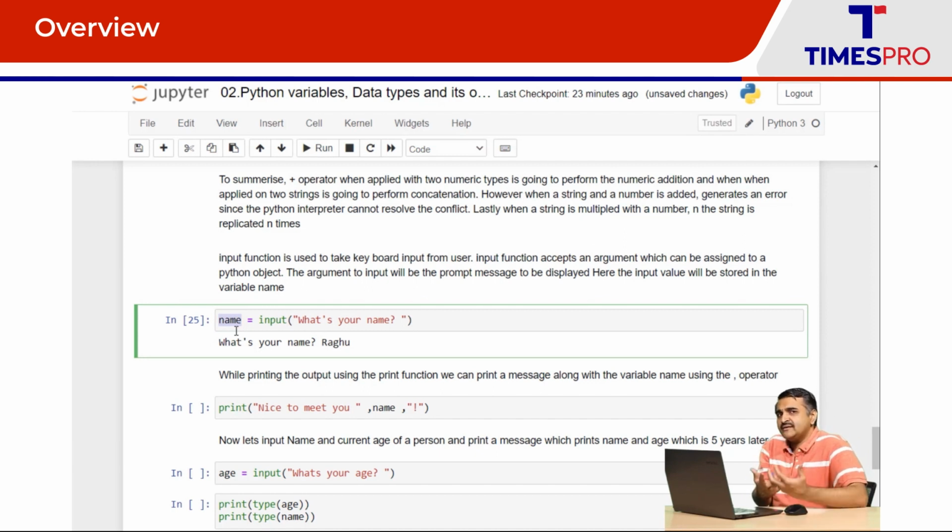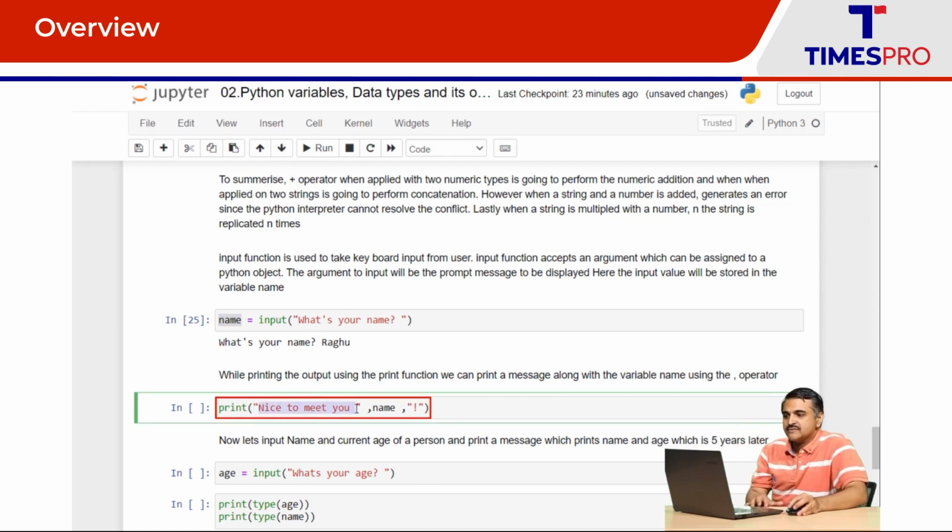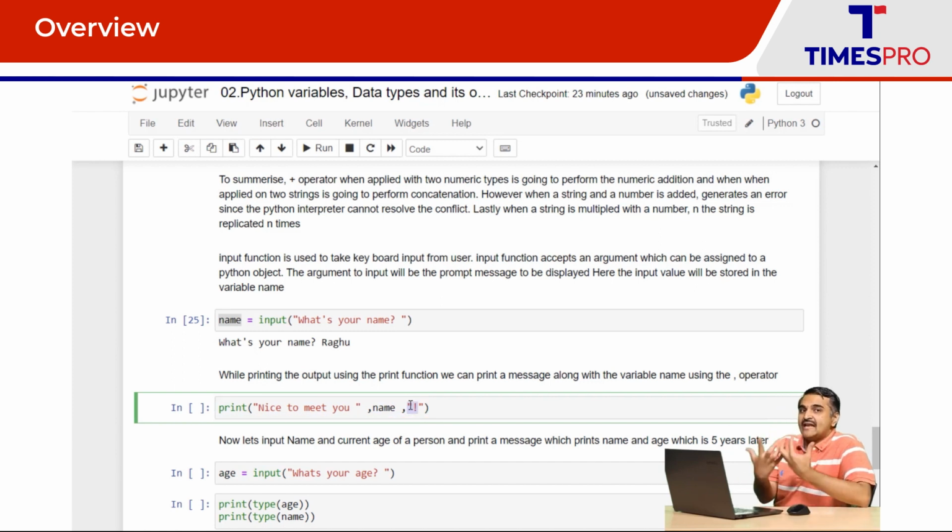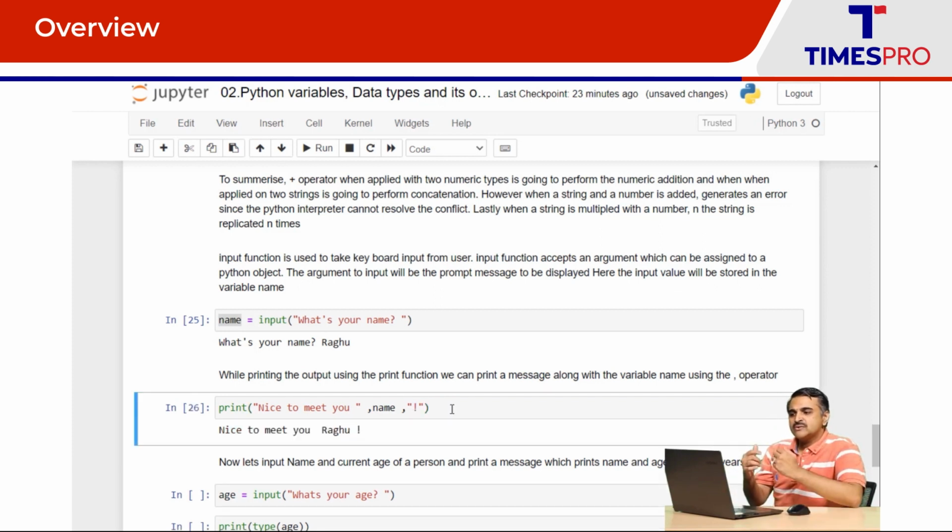Now let's print that variable. So instead of just printing it, I'll print a string, "nice to meet you", in double quotes, followed by a comma, followed by the variable, comma, followed by an exclamation. So I need not just print the value of Python objects or variables, but I can as well print them along with a string message to make it more meaningful. So here you go. You see the message being printed. Along with that, you also see the output of the variable name also being printed, right?